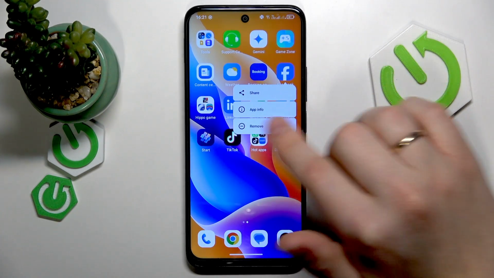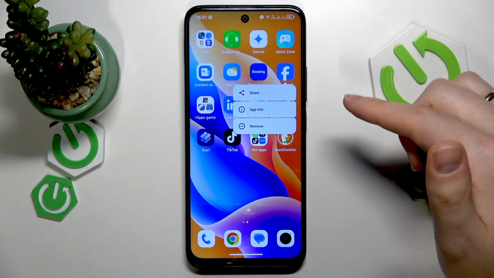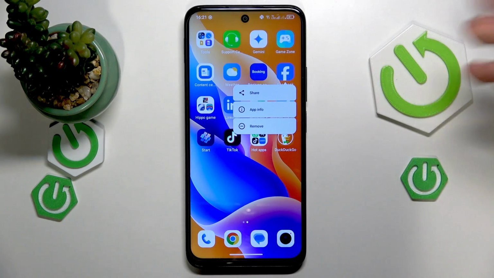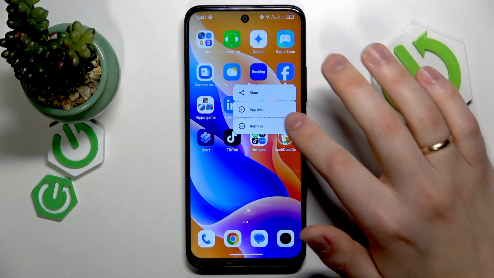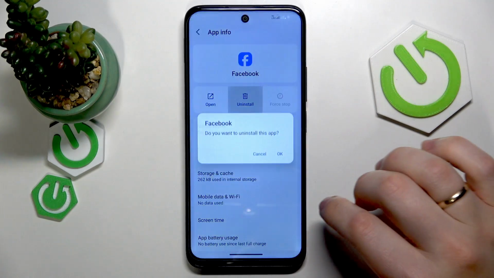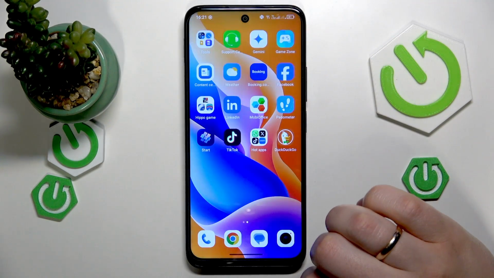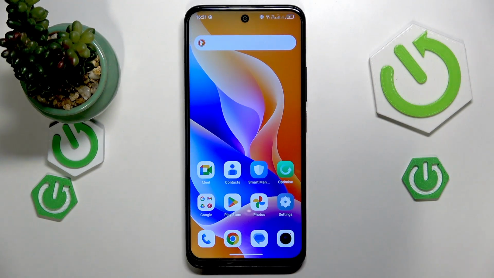Please pay attention not to press remove, since the only thing that it will do is remove the app shortcut from the home screen. It will not actually uninstall or delete the app from your device's storage. From here, go into the app info, and here you'll have an uninstall button which you need to press, then confirm. And that's it. The Facebook app in this instance has been uninstalled successfully.